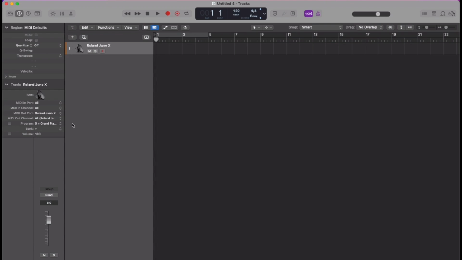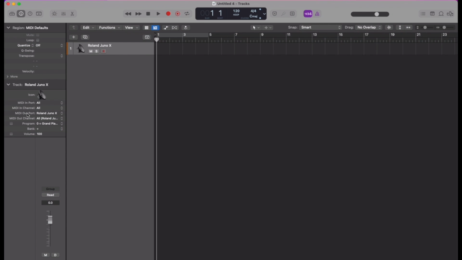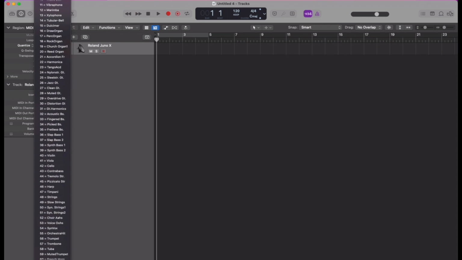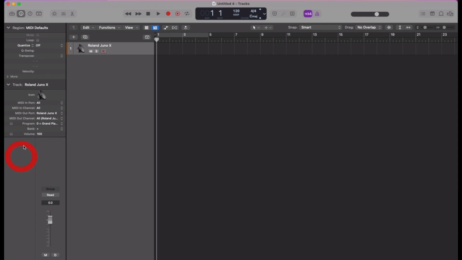So what we've got over here is the really important stuff. We've set the track up, and you can see that you've got the MIDI output port as the Juno, and we've also got the MIDI channel outs, which we set up as all already. And here's what we're dealing with: programs. If we click under here, you can see the standard General MIDI 128 presets. We can use these if we wanted to. But what we want to do is swap those out for the actual Juno sounds, the banks as well.